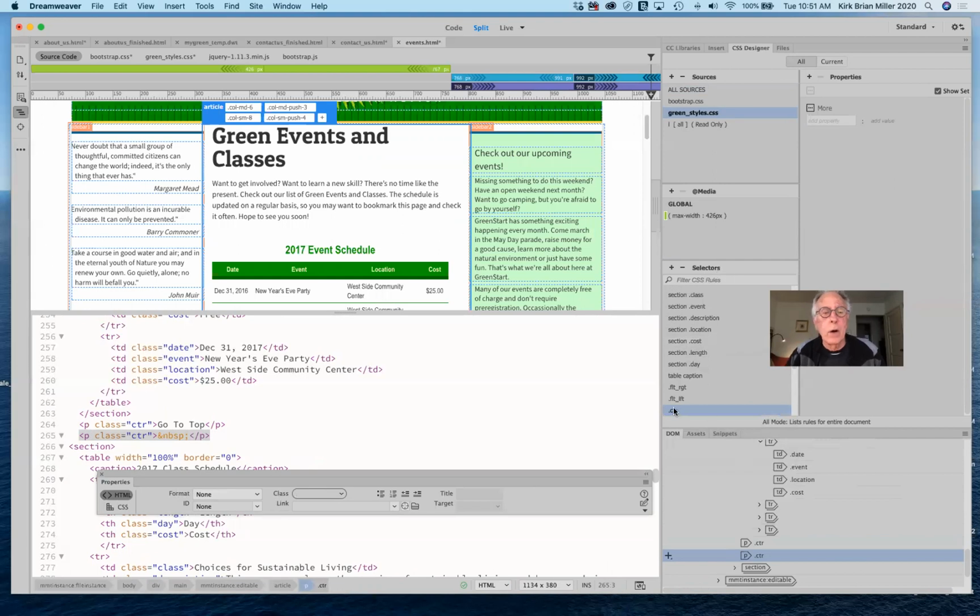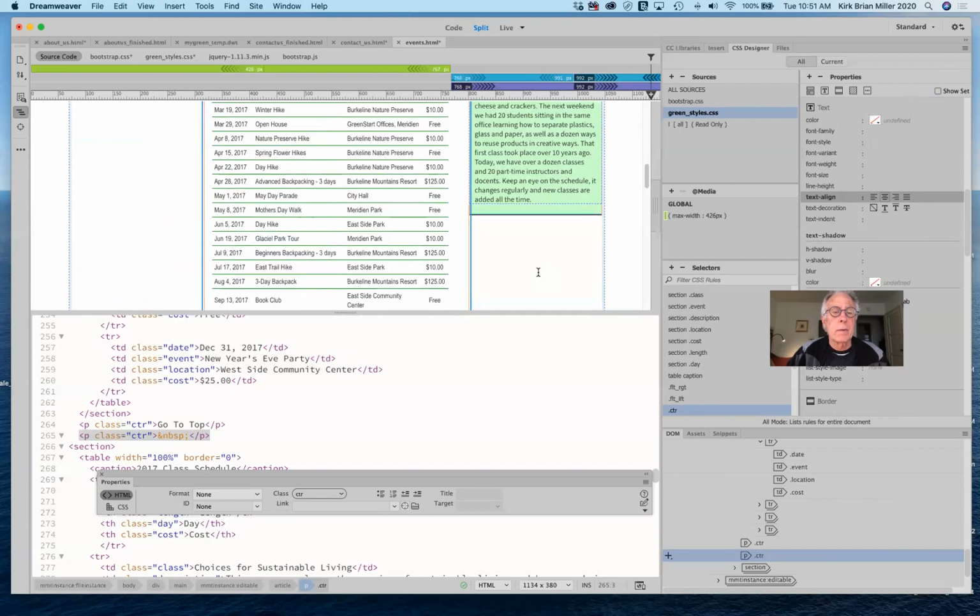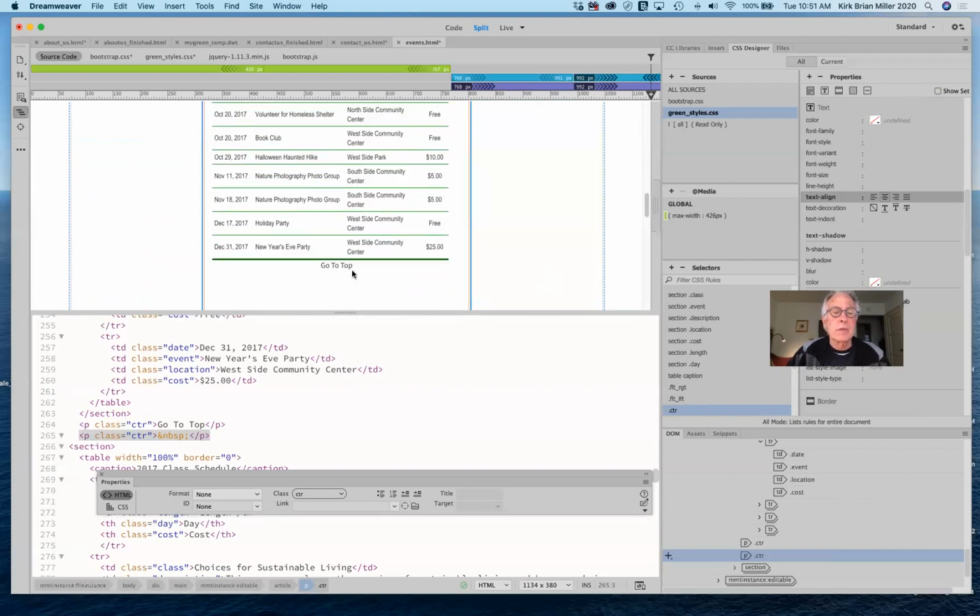And really what we want, the bulk of this is going to be, that we want the text. So let's select text. We want it to be centered. Now if I scroll down here, you can see that it is centered. It's a little bit close to the top.